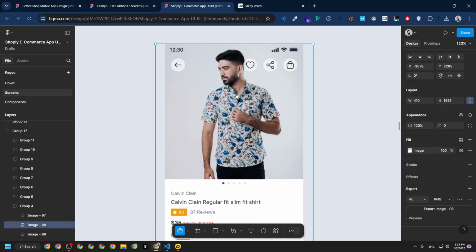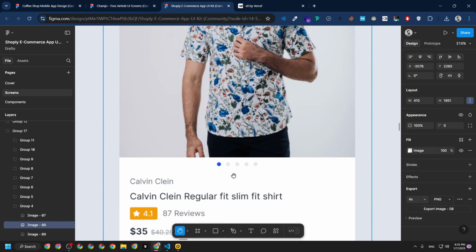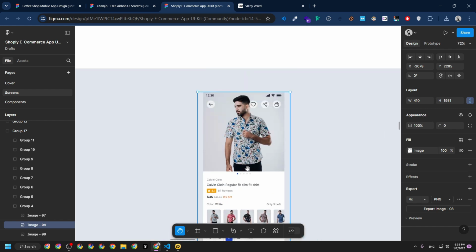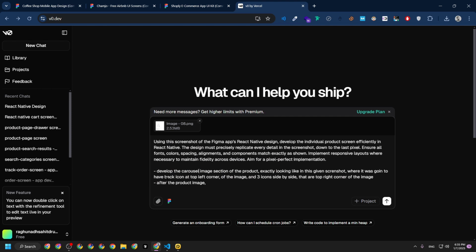Now here is the image after the product image. Develop the carousel image section. It was a carousel here, guys, because we are having these little dots, right? So it was treated as a carousel, so we can swipe to the right to see more images relating to this product. Develop the carousel image section of this product exactly looking like in the given screenshot, where it has a back icon at the top left corner of the image and three icons side by side at the top right corner of the image.